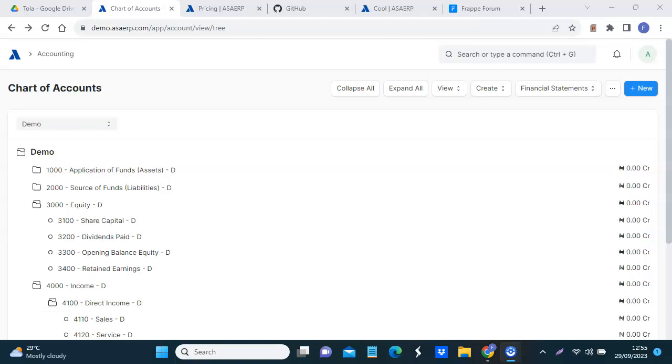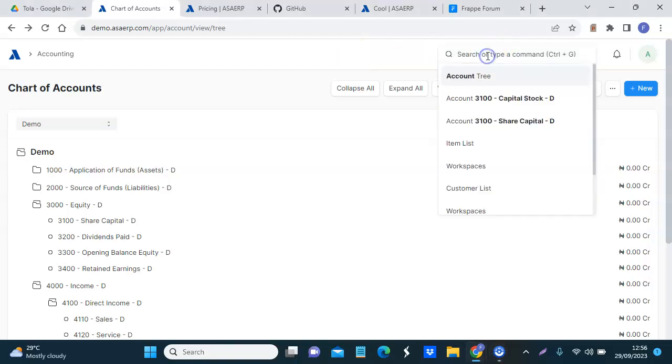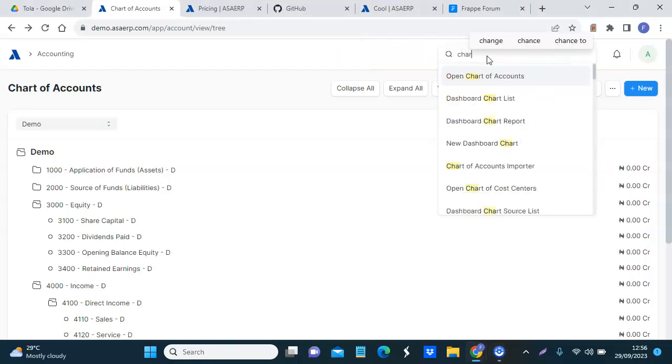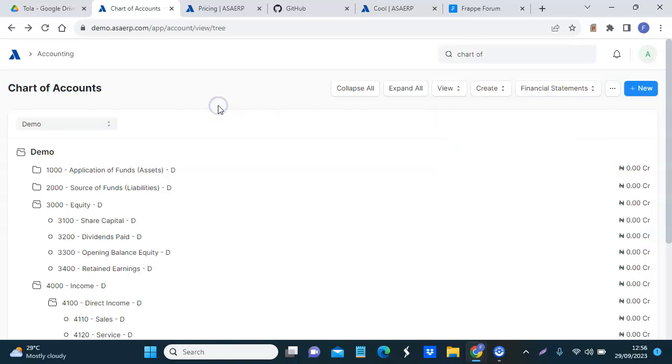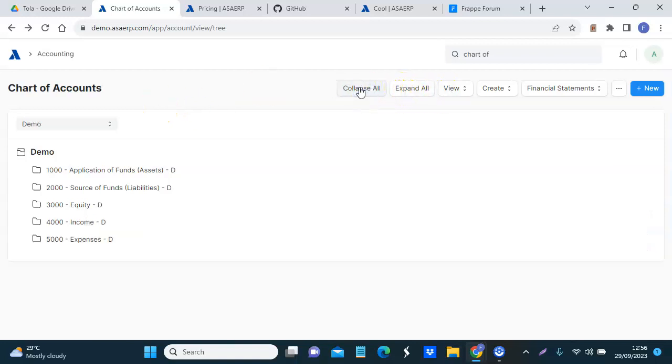This is training in respect of chart of account in ASA ERP. Now, once you log in to the ERP, the next thing is for you to search. You can search from here, chart. That's from Awesome by chart of account. And then you select. Once you select, you have this kind of interface we have here.